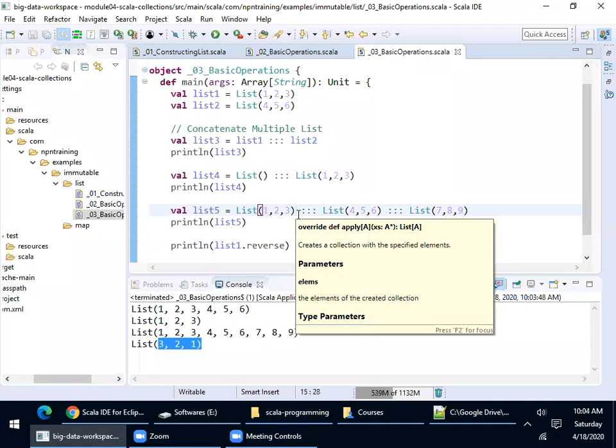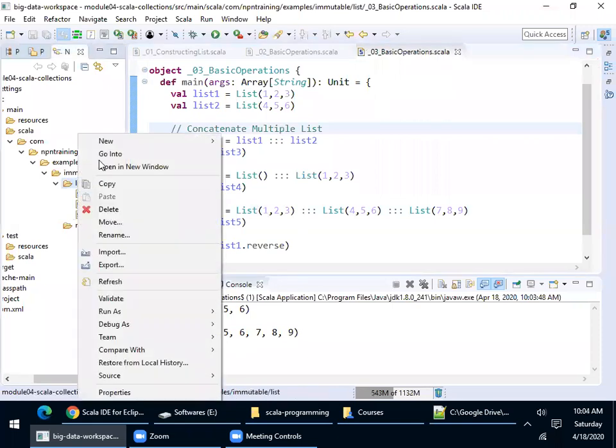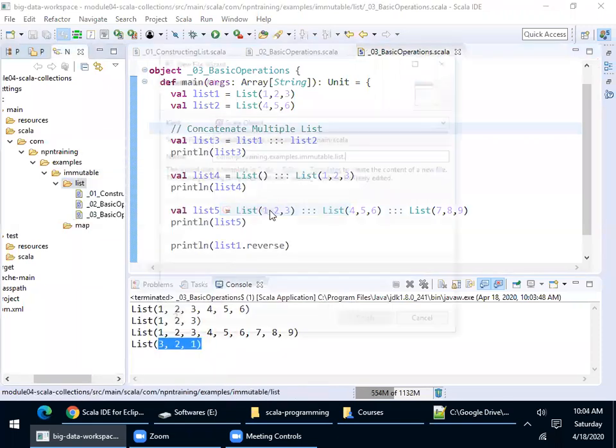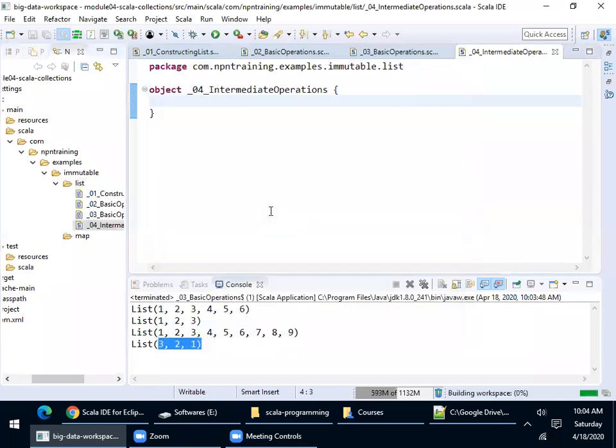Any questions here so far? Let us explore some more operations so that we'll get comfortable. Underscore 04, I'll just go in the order. I'll just give it as intermediate operations. Intermediate operations. Let me create a main method.